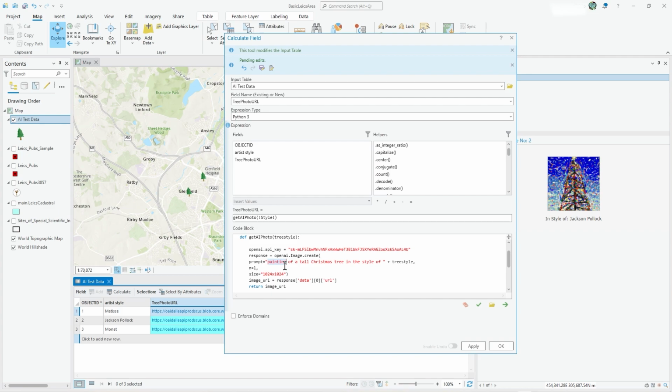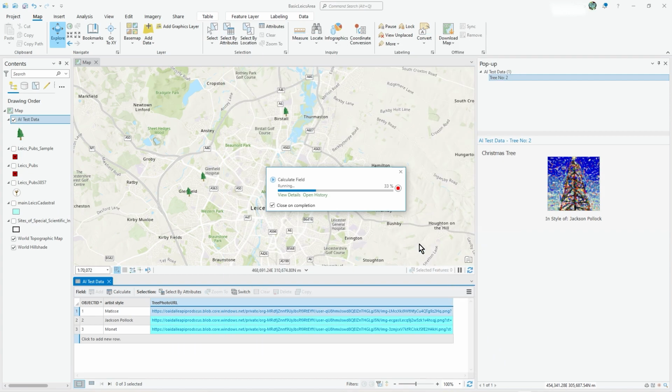Let's do a photo. Yeah, photo of a tall Christmas tree. Let's change a few things. Of a short Christmas tree, but still keeping the style of. Yeah. So press OK. Now you need credits for this, of course.